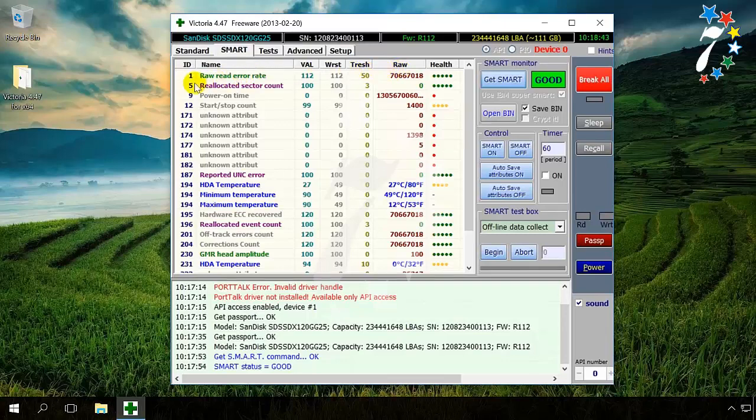But in our case, the following items will be the most important for quick evaluation. 1. Frequency of read errors. There are many of them, but it's not critical because this number coincides with the attribute 195, the number of errors fixed by hardware means.